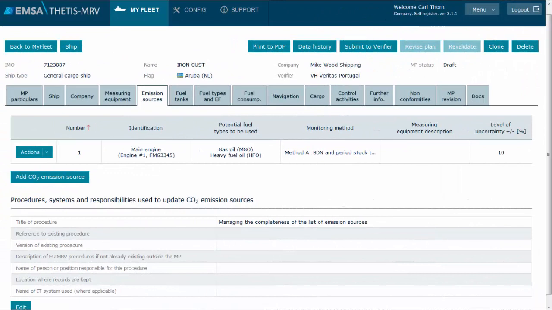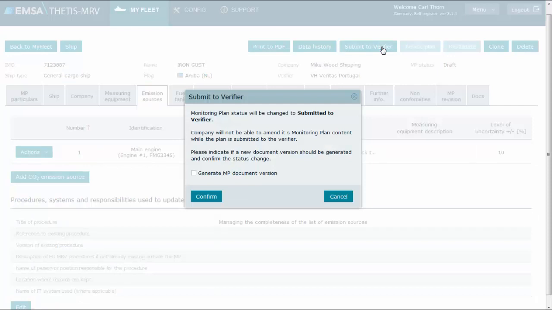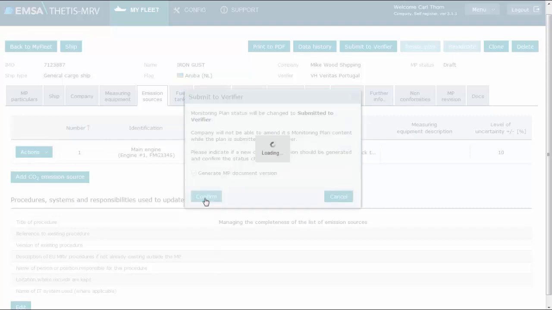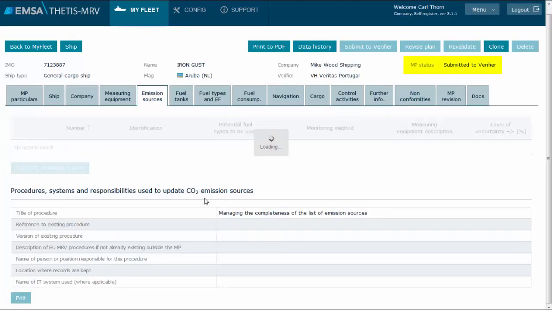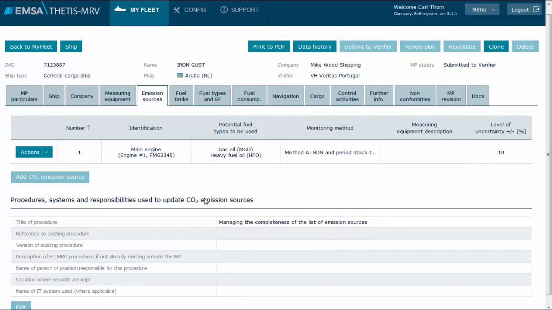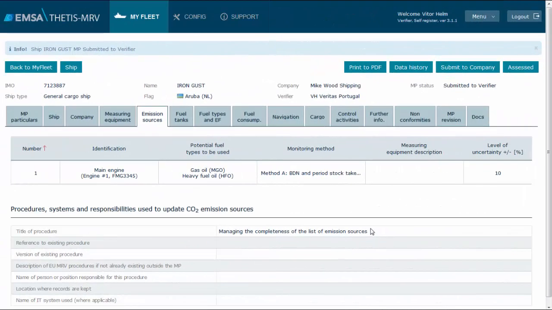In previous videos, we have already explained the workflow and the conditions to have the button Submit to Verifier enabled. Let's now submit the plan to the verifier. In the confirmation message, we have the option to request that a version of the plan is generated on the status Submit to Verifier. The plan is now on the verifier side, and the status has been updated accordingly. You see also some workflow buttons becoming disabled because those actions are not allowed once the plan is on the verifier side. Let's bring again the verifier screen and see what happens there.